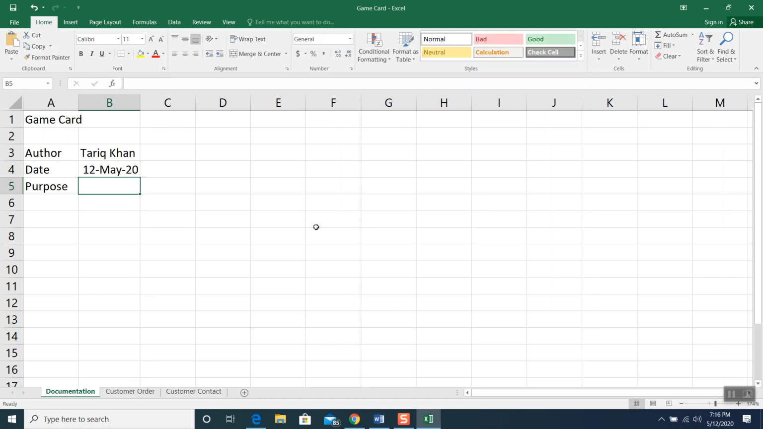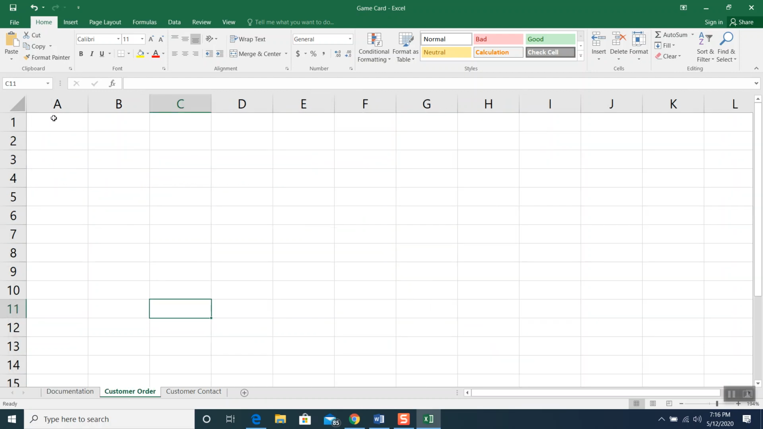Purpose, according to the book, the purpose of it is to record customer game orders. So I read it from there and I write it right here. So this is complete. My documentation sheet is complete. Next, we want to work in customer order. So I click on customer order and start working in customer order.